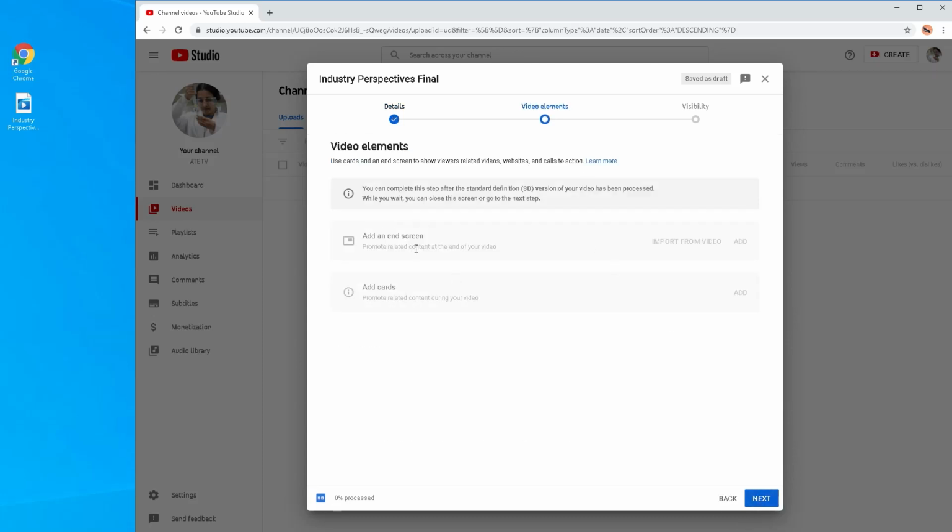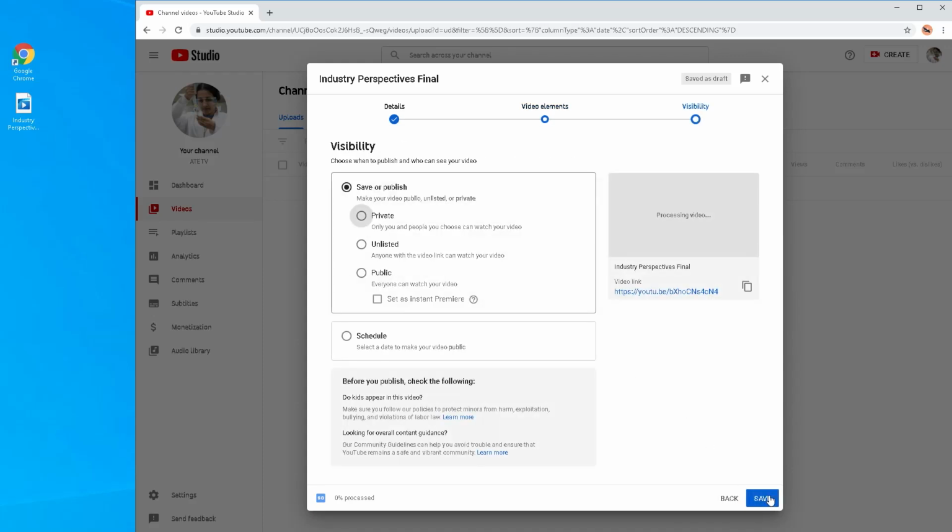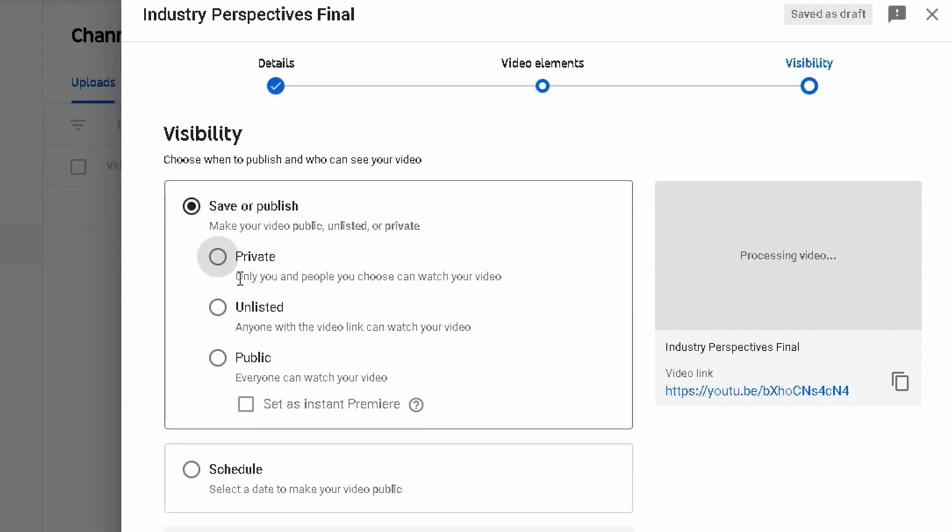Then you go to the next screen, video elements. I don't want to add any video elements. I don't want to add an end screen or anything like that, so I hit next. And now here we have save or publish. And most of the time, I'm going to go with unlisted, and that means nobody will see it unless I give them a link.